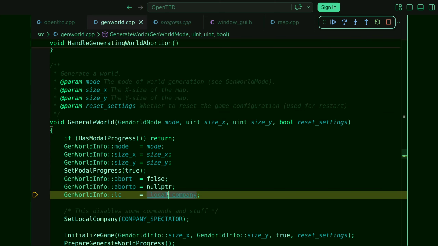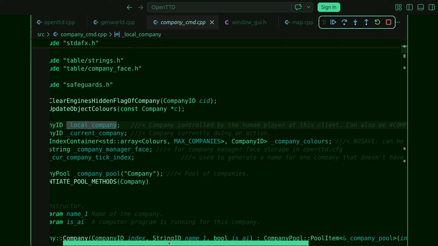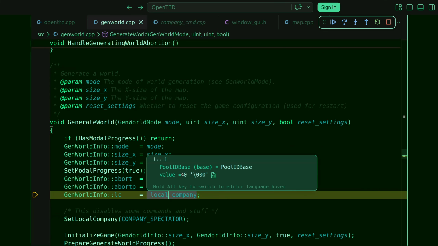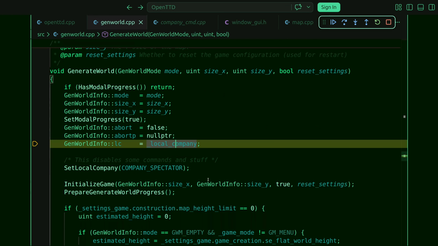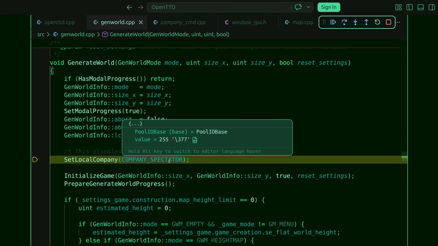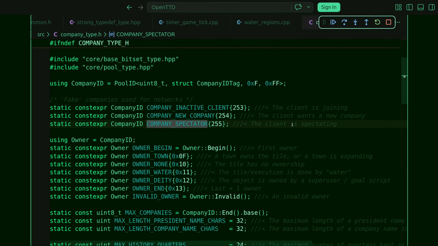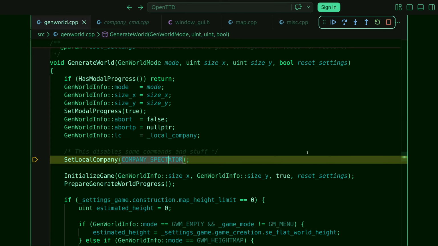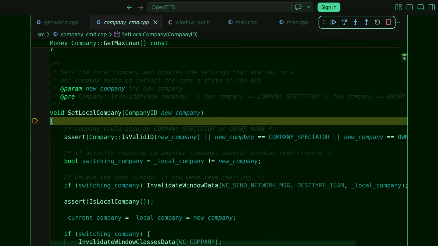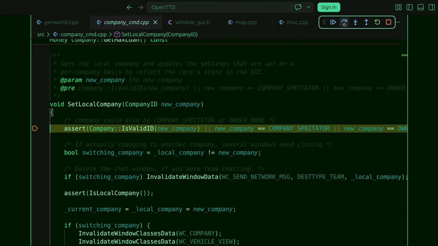And there's this local company controlled by the human player, this client. Okay, I think at the moment it's just some default one, as we haven't started the game really, like no scenarios started. And then there's like company spectator. So the client is spectating. Okay, so when we start the game, it just shows some welcome screen with something happening in the background, and we're just looking at this. So probably it's just how it is. The spectator company.